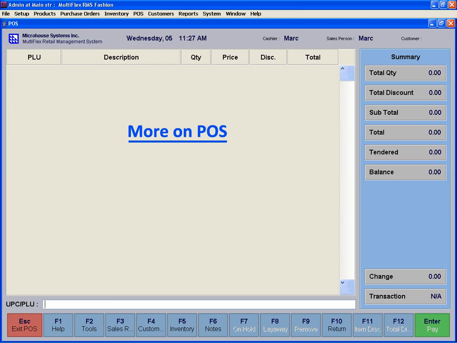MultiFlex RMS is designed to help you increase efficiency and profitability. Easy to use, fine-tuned features create the perfect environment for operating and growing a successful retail business. Let's see how we can use some of these features.